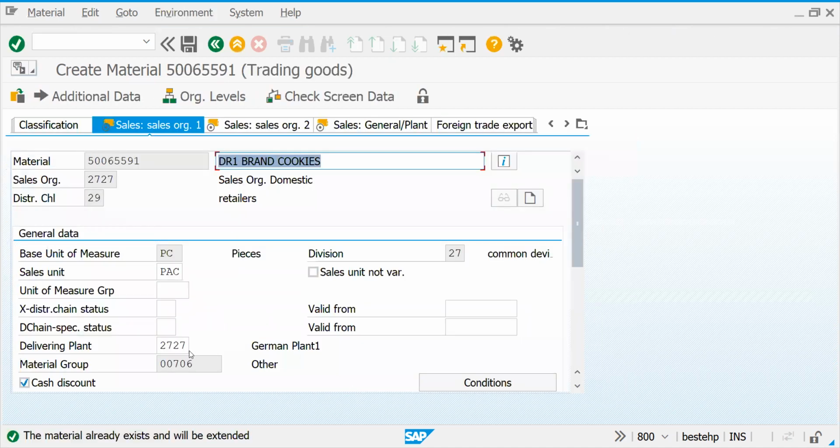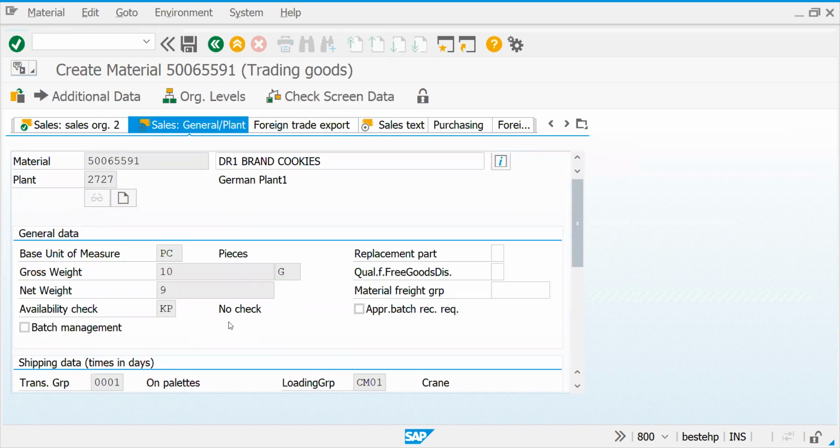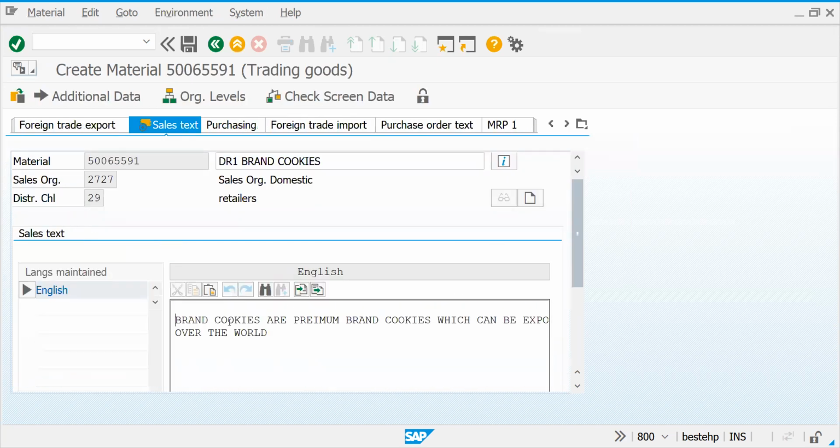Now see, the initial tabs are already copied. If you would like to make any changes, such as the delivering plant, you can. It is saying the material already exists and will be extended. Extended means it will be created in another sales area. Press enter. Just press enter on everything. If you would like to make any changes, you can actually make changes.